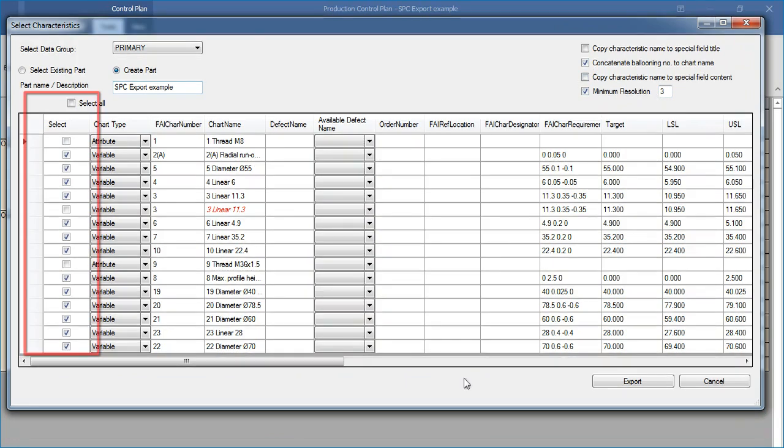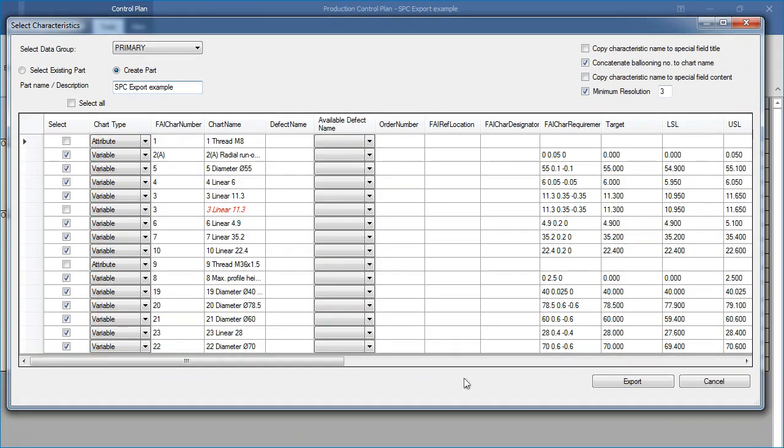The first column offers you a selection option. Not all characteristics need to be exported to the SPC system. For example, a Poka-yoke characteristic will not be used in the SPC system. If the selection box is not ticked, that characteristic will not be exported.